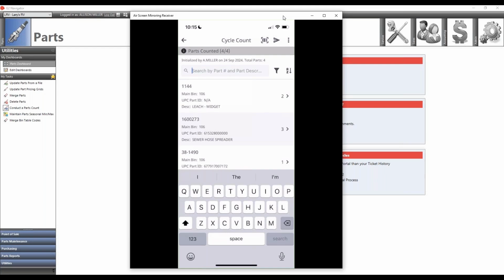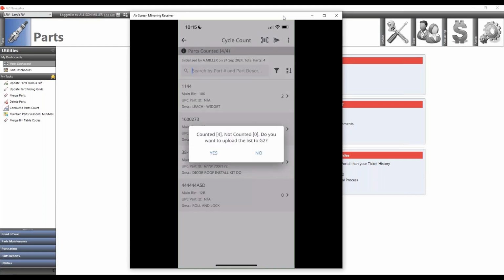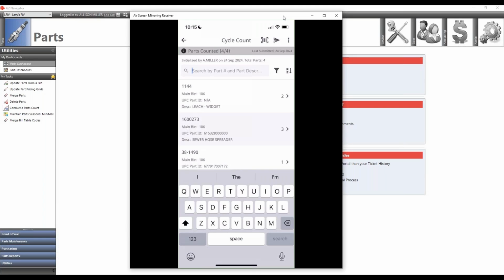Once I've got my count done and I want to push that data back to G2 to the count file, then I'm going to press this little paper airplane button. That's my send button. So it's going to show me I've counted 4 and I've not counted 0. So I confirm that I've counted everything in my list. And then I'm going to say yes, and I'm going to go ahead and upload this to G2.